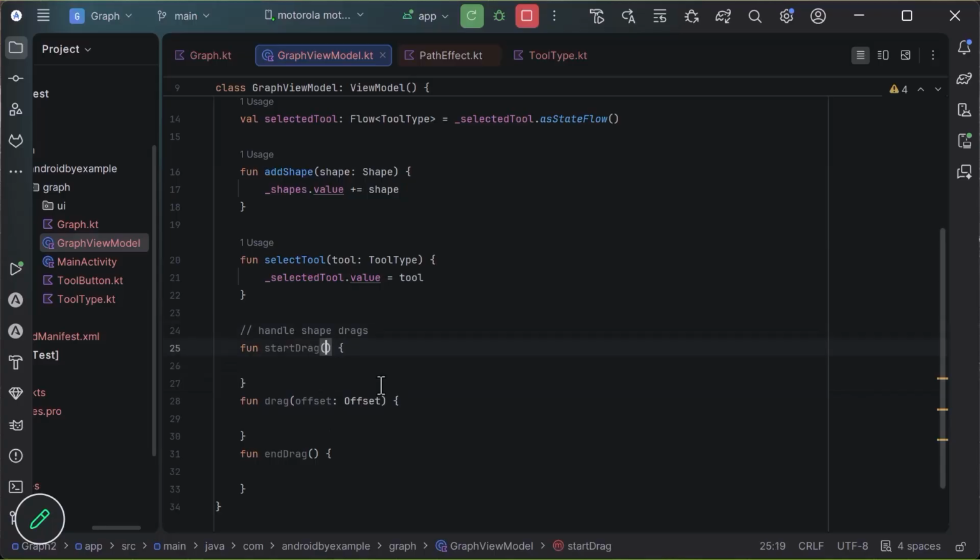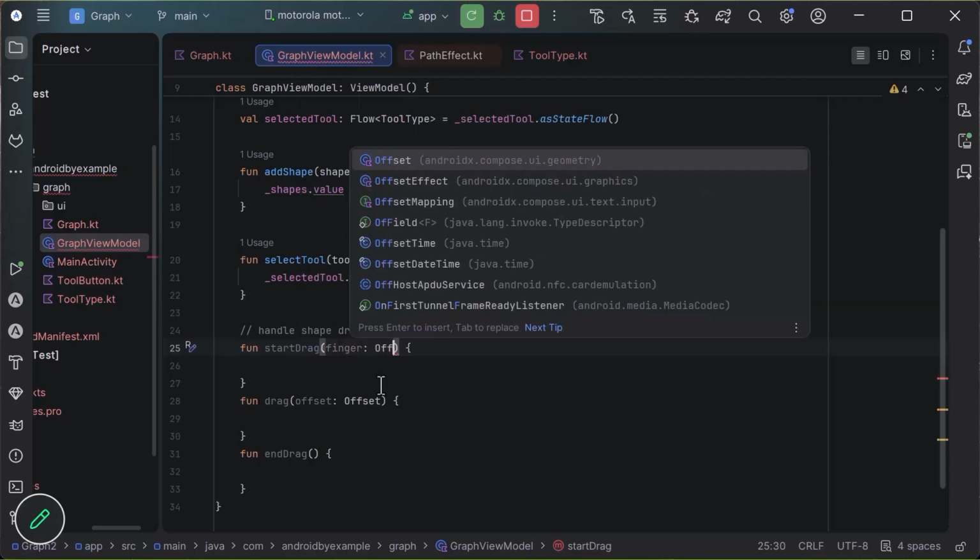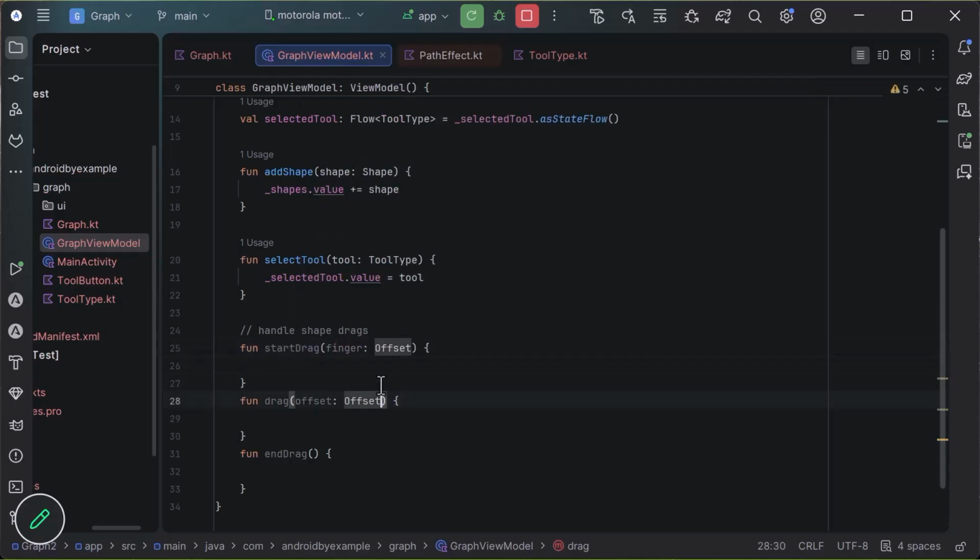Start drag is going to need a couple things. First of all, it's going to need to know where the user put their finger down. So I'm just going to call that finger offset. We actually could call this finger as well. It doesn't really matter. I just wanted to explicitly specify that I'm dealing with where the finger went down. I really should be consistent on those two. There we go, finger.